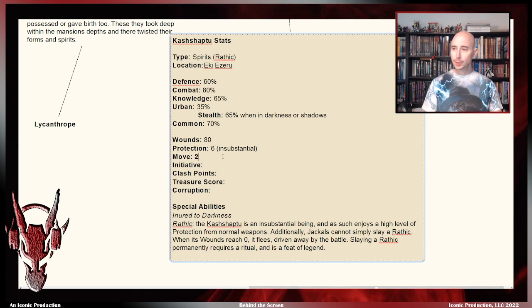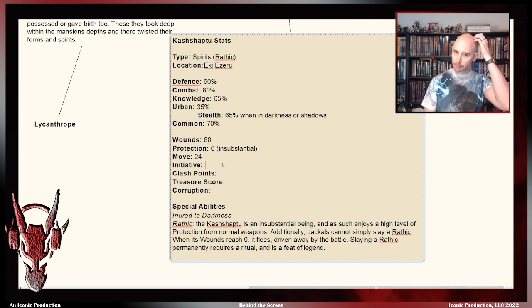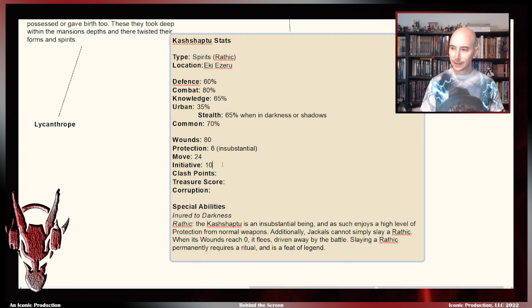These creatures can move, so let's give them a 24 speed, and then I feel like they should be fast. But I want to play with this. So what we're going to do is have them start off slow and sluggish, and put a star here.